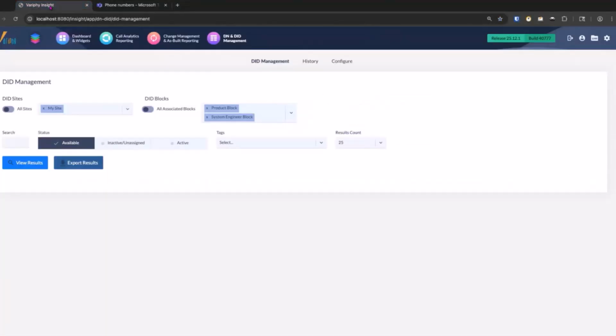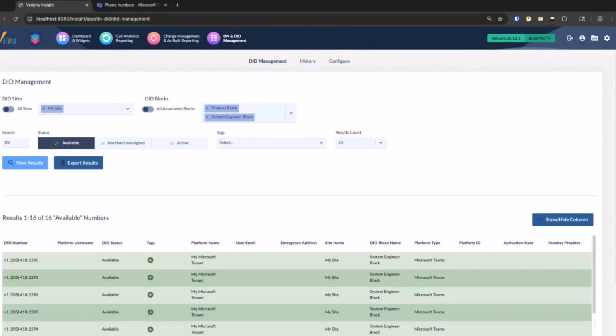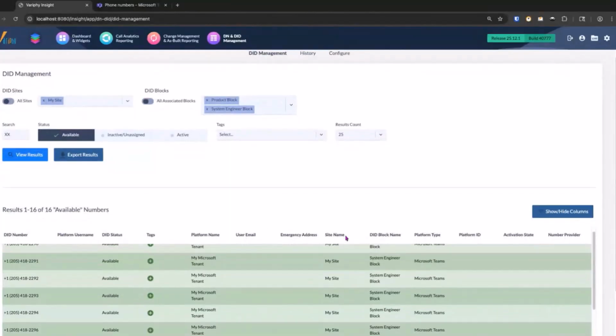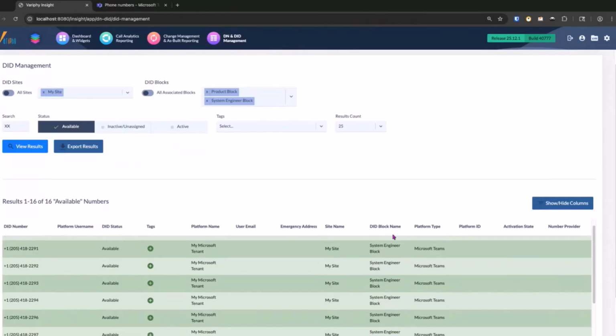So I'm going to hop into my lab here. First, just want to start out by saying that I have a few different blocks that are pre-configured. So I have our product block and our systems engineer block. And once I select that view results here, you're going to see the available DIDs that are not currently active within the Teams tenant. So these are just straight out available DIDs. And again, you can see the different blocks being reflected by the DID block name here.